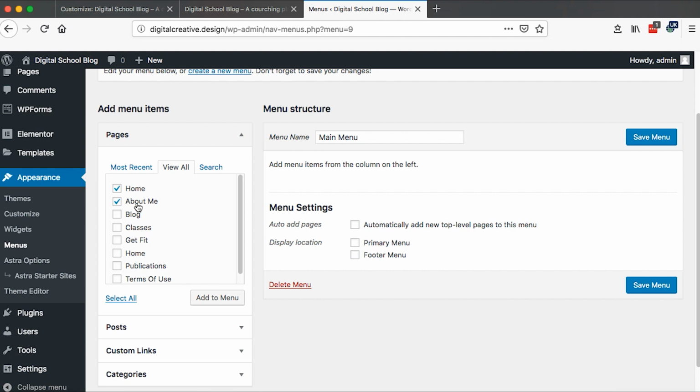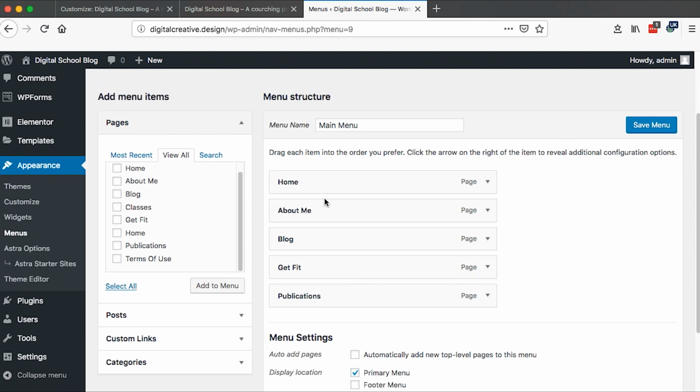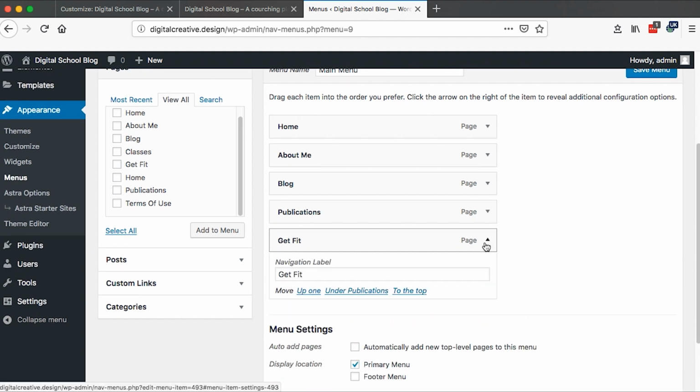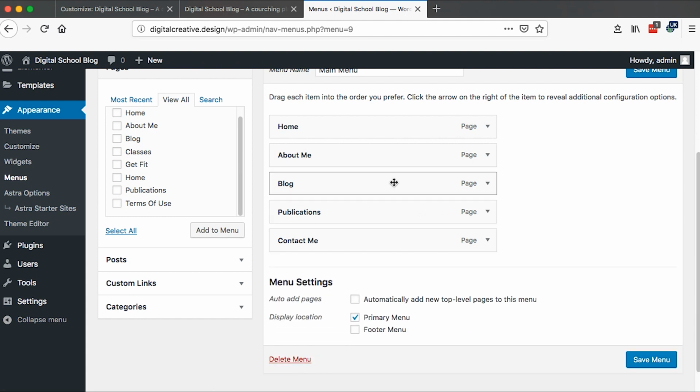I need the home page, about me, blog, classes. I don't need get fit, which is actually the contact page, publications. That's all we add there. And then we are going to add this to the primary menu. We can reorganize these pages. So the page called Get Fit, we are going to rename it to Contact Me. And then publications, then we're going to leave the blog there. Maybe we move the blog down right here and we save.